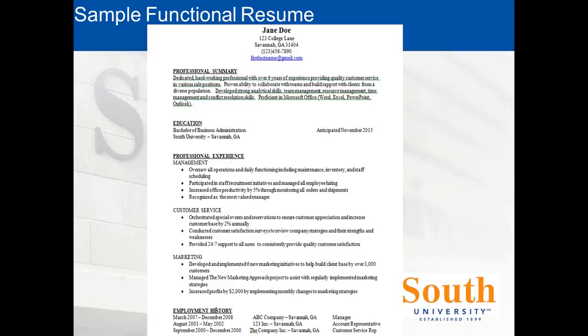She also leads with a professional summary, which is: dedicated, hardworking professional with over 6 years of experience providing quality customer service in various sales positions. Proven ability to collaborate with teams and build rapport with clients from a diverse population, developed strong analytical skills, team management, resource management, time management, and conflict resolution skills. Proficient in Microsoft Office, Word, Excel, PowerPoint, Outlook.